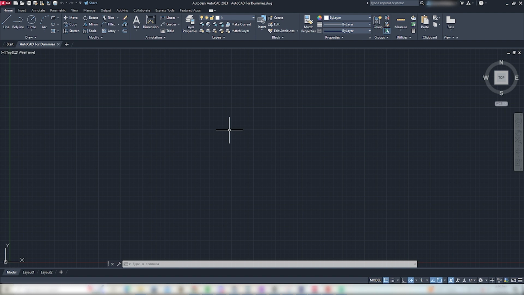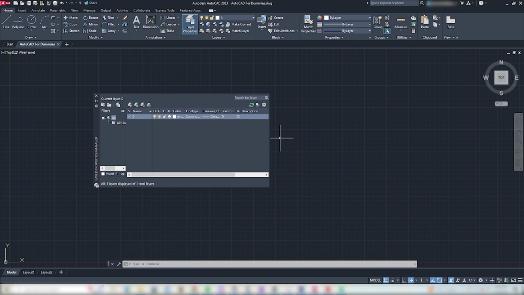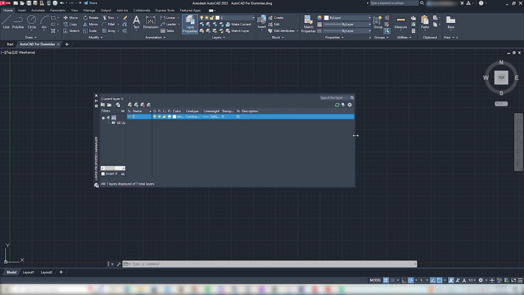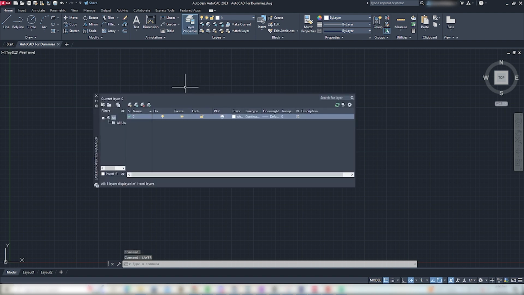So let's take, for example, the layers palette. Most people just call this the layer properties, but this is a palette. You can manipulate this in several different ways. I don't have many layers in here, so we only have one layer, but you can adjust these just like you can adjust the columns in Excel. You can also access palettes by typing in the command for that. In this case, for layer properties, we would just type in the word layer. It opens the same palette.